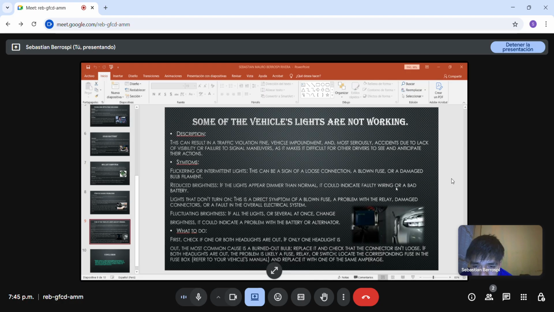Symptoms: flickering or intermittent lights can be a signal of a loose connection, a blown fuse, or a damaged bulb filament. Reduced brightness: if the lights appear dimmer than normal, it could indicate faulty wiring or a bad battery.